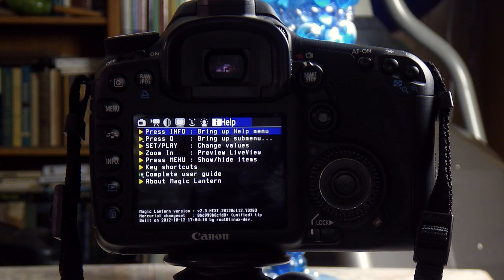A quick note, this Magic Lantern firmware is obviously not supported by Canon, so installing it or running it side by side, you do so at your own risk. It is possible to brick your camera, however, this has been running fine. I've had it on there for a day now, I've played with it a little bit, and these features seem pretty fantastic.